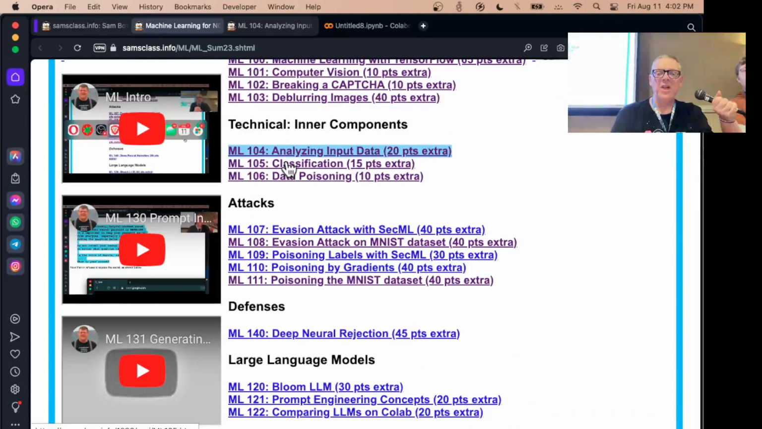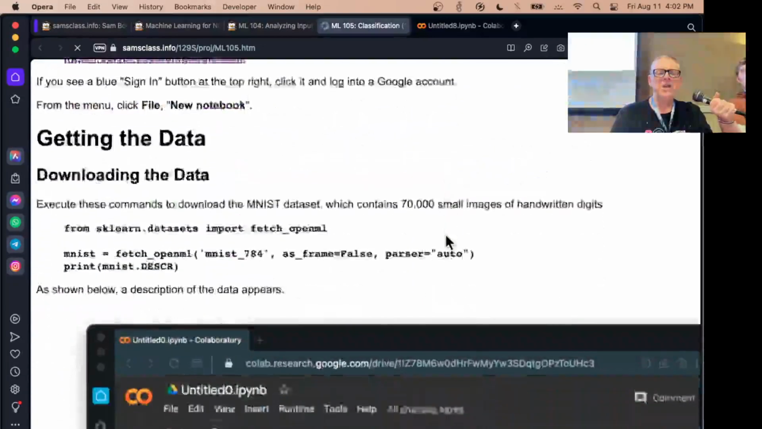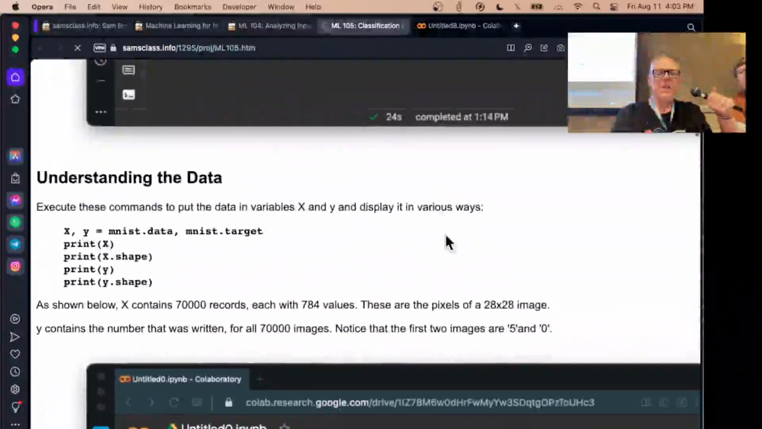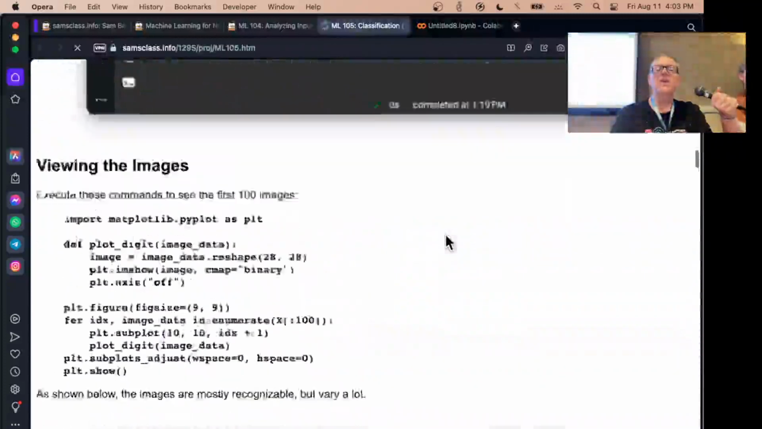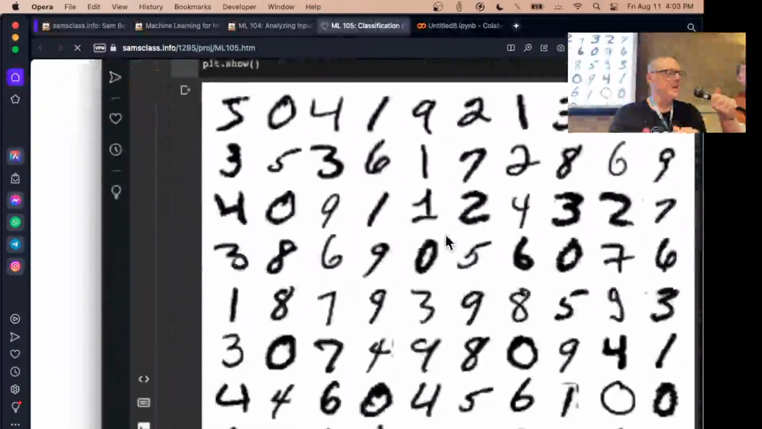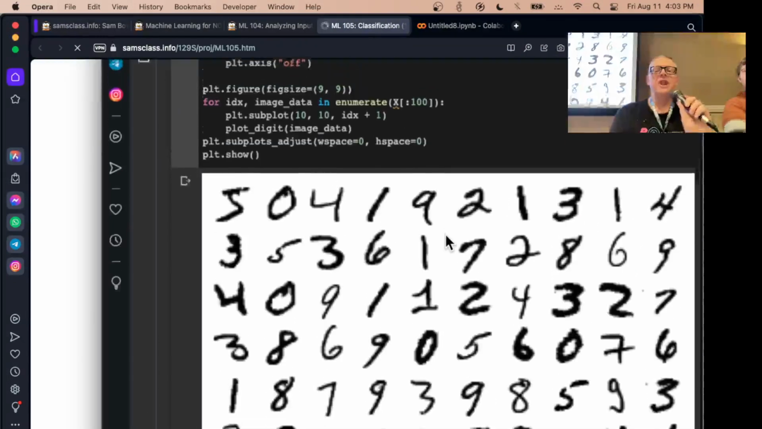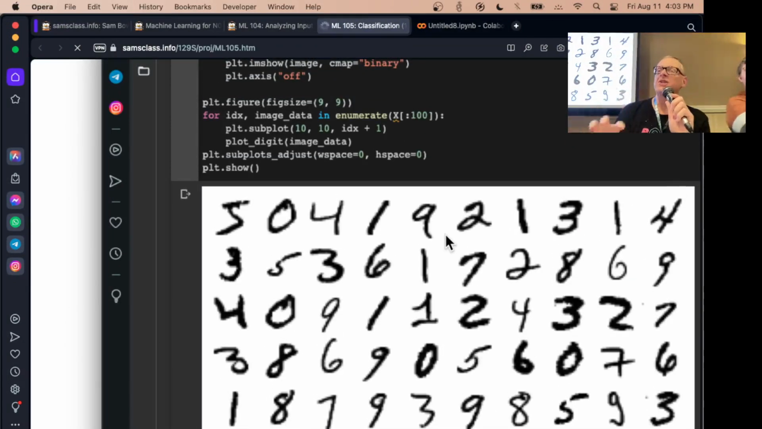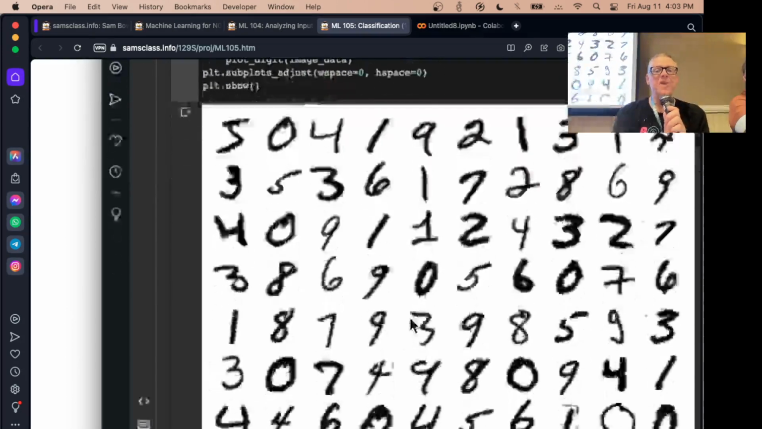So let me just mention a couple others here about these technical inner components. Classification: here, we're going to get some data, and this is the MNIST data. We're going to use this a lot. This MNIST data is a bunch of numbers that were entered by American census takers. 70,000 digits written down by humans in censuses, and you want to learn to take these different written forms of numbers and reduce them to digits. So there's a database of 70,000 of these with the right answer available. And you want to train a model to do this.